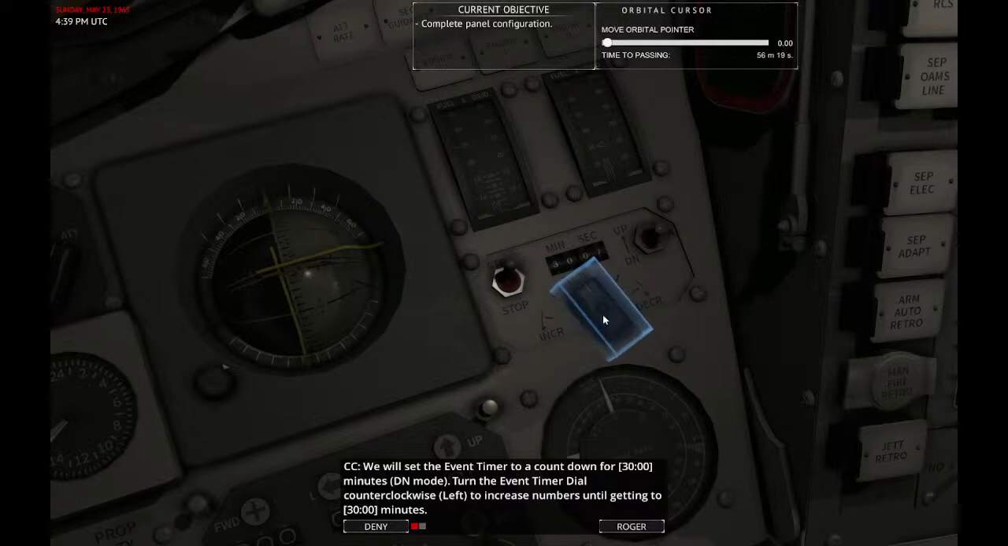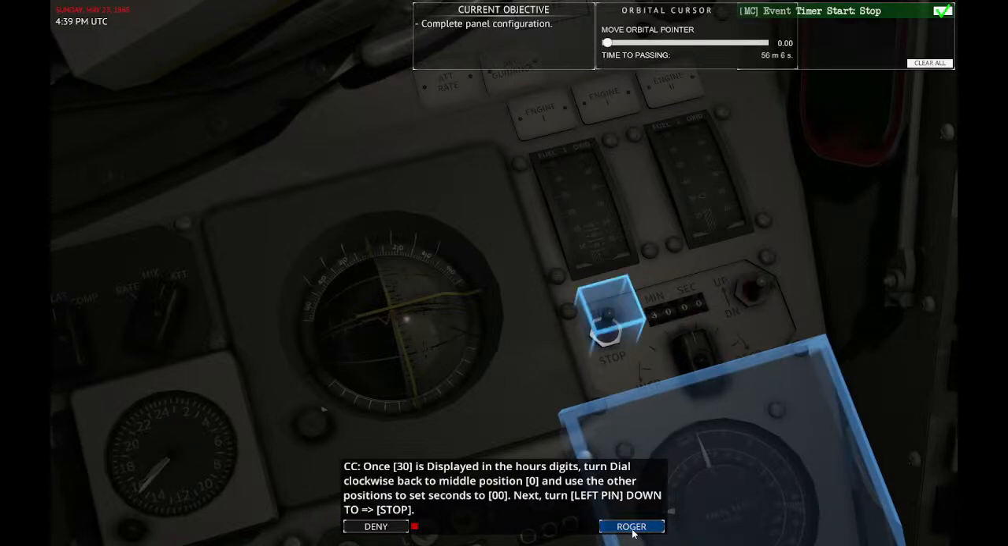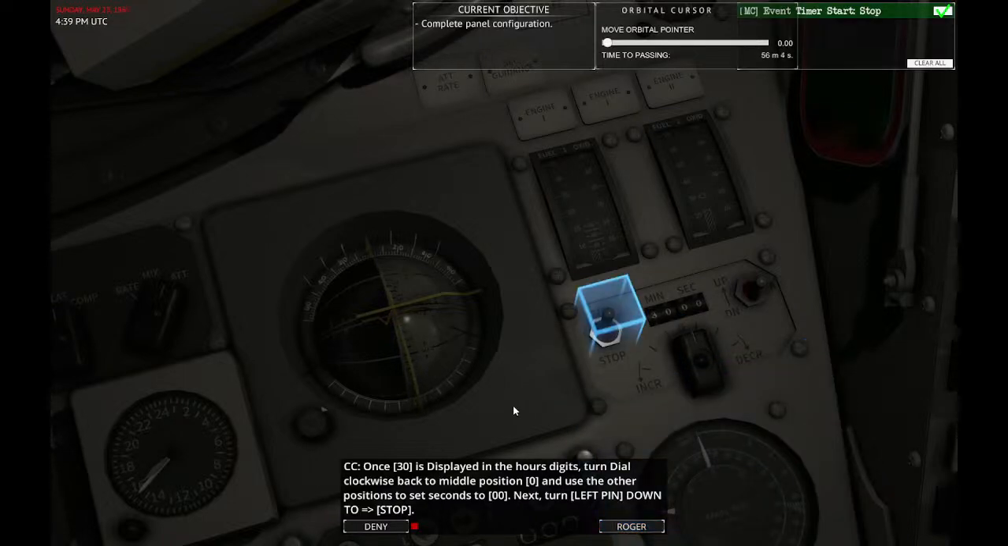Oh no! Let's go back down. 8, 7, 6, 5, 4, 3, 2, 1. There we go. Once 30 is displayed in the minutes digit, turn the dial clockwise back to the middle position, and then use the other positions to set seconds to 0.